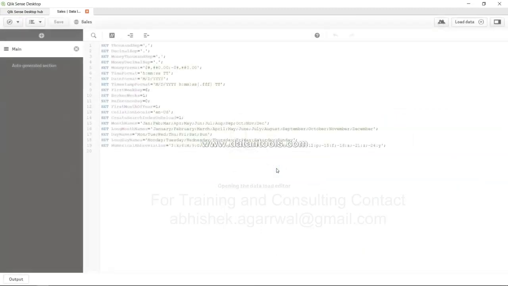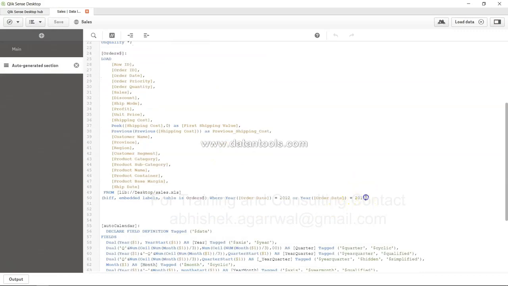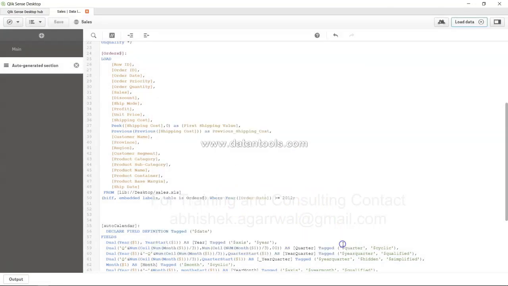Let's try something else, and let me go to the data load editor and show you something where we can say, hey, give me the data where year is greater than or equals to 2010, and when we are saying that, that means it will get 2010, 11 and 12, and it is just a matter of changing the operator to greater than equals to. I believe I'm right over here. Let me click save and load the data. So 2102. So that's not what I was expecting. Okay, so I need to change this to 2010.